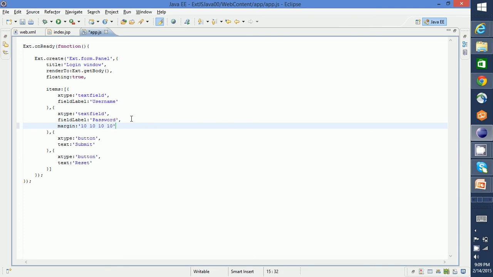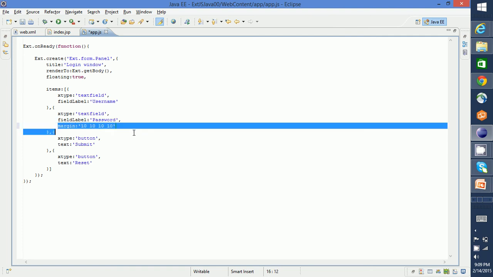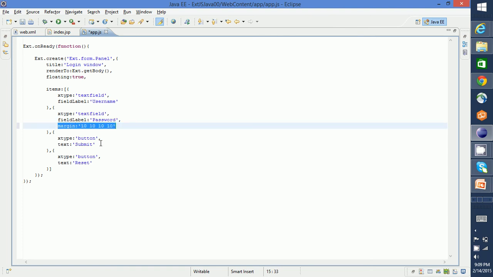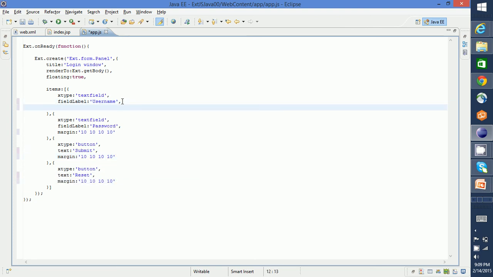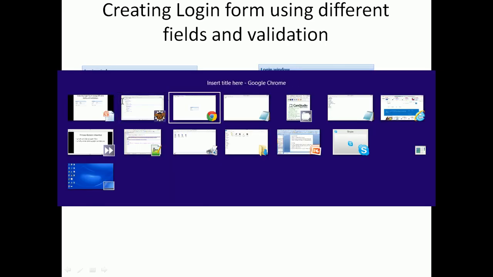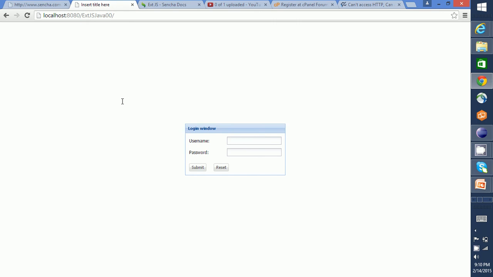Top, left, right. It's like this. Top, bottom, left, right. The same thing I'm going to add for the rest of them, so that it will provide some spacing over there, which helps it look more attractive. You can see after providing the spacing, it looks more beautiful than earlier.